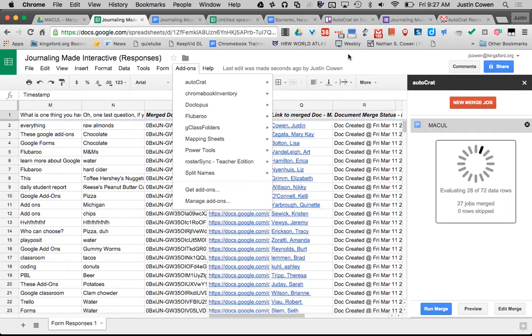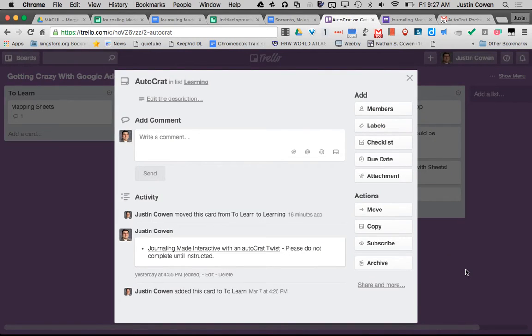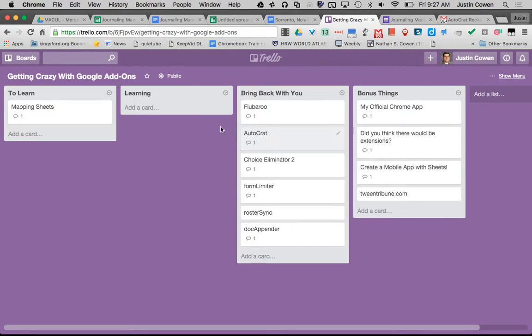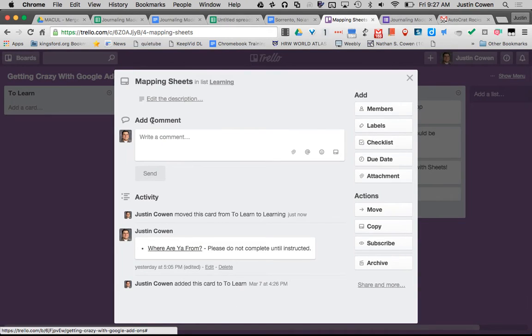All right. So I know we only have like 3 minutes left, but we'll just do one quick fun one. Unless you want to run away, you can. I don't mind. It won't hurt my feelings. But if you want to do one quick one, the last one on there is mapping sheets.